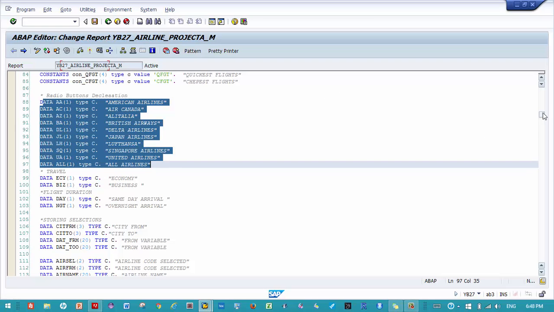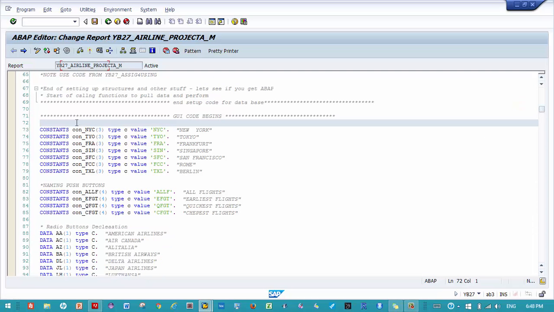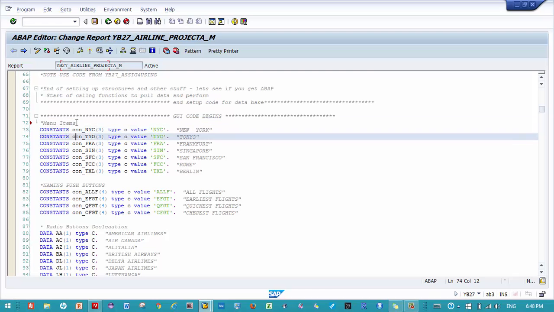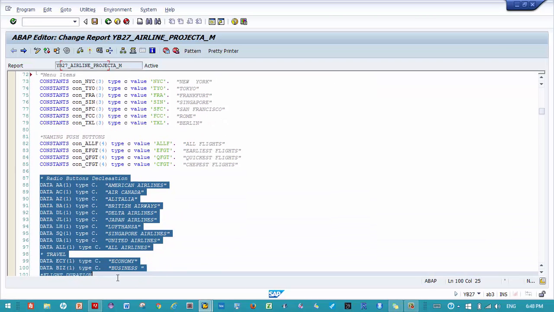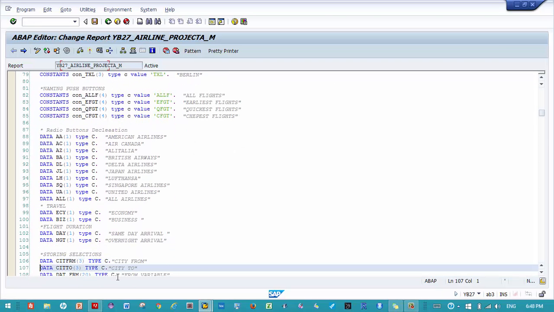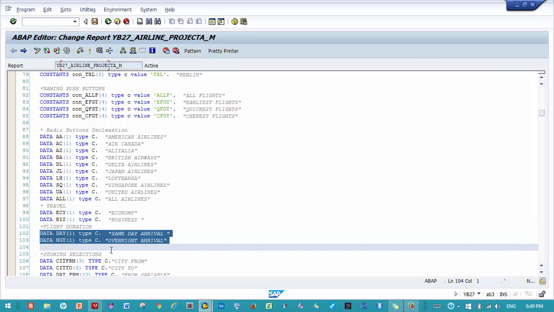and I would like to make a note to say that we could simply say menu items and push buttons, and then like we have here, radio buttons. So these are the selections for the different airlines, and this would be economy or business, and we have daytime or nighttime flight, and this would be the selections we make.